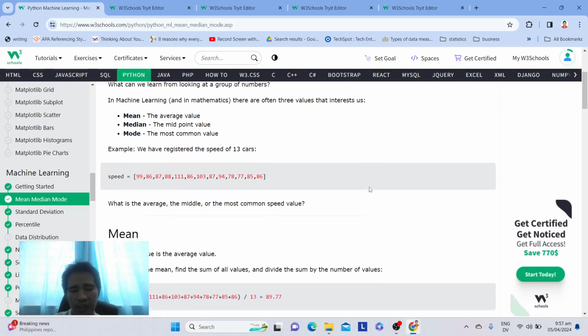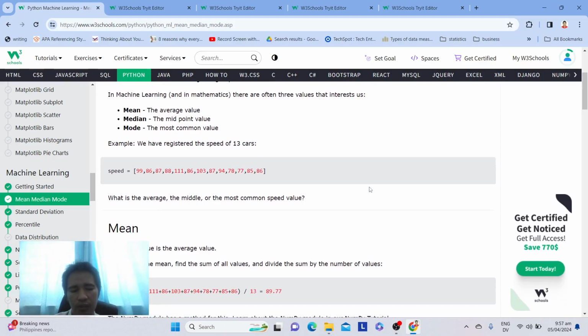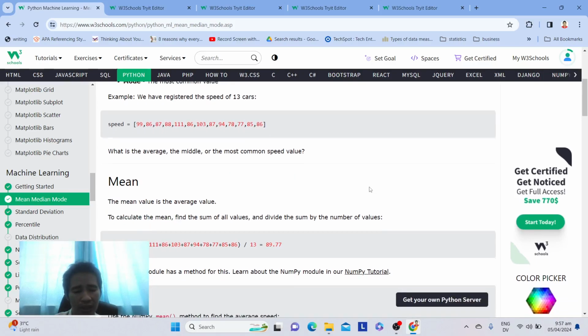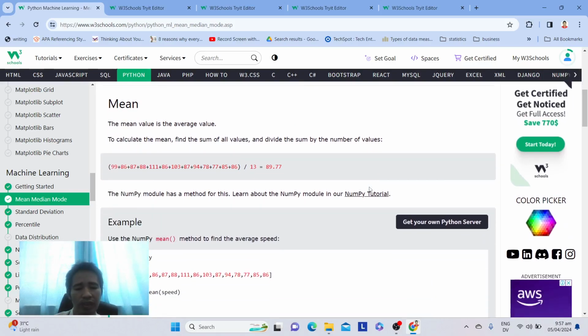Let's start with the mean. The mean value is the average value. To calculate the mean, you find the sum of all the values and divide the sum by the number of values. As you can see here, you have 99 plus 86 plus 87 plus 88 plus 111 plus 86 plus 103 plus 87 plus 94 plus 78 plus 77 plus 85 plus 86, divided by the total number, which is 13, and that results in 89.77. That is when we use our calculator or calculate it manually.